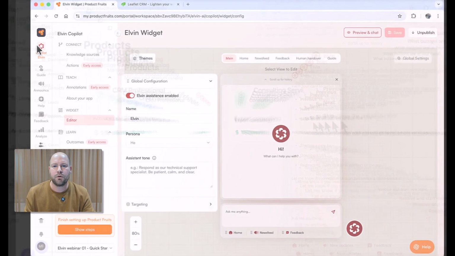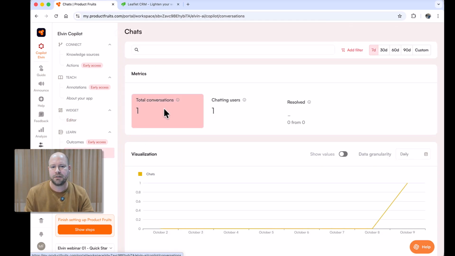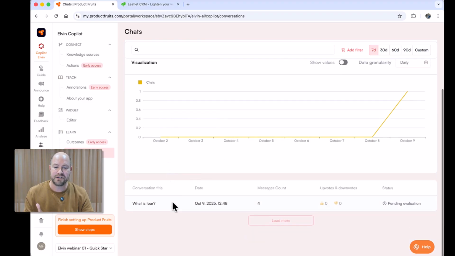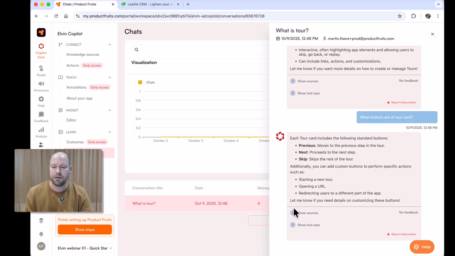It's very simple. You can go to the analytics. So when you go back to the Product Fruits administration, go to the conversations. You can see here just this one conversation we had so far. You click on it, you see the whole transcript of the conversation, right? So you see what we just asked for, what is the tour, and also what buttons are on the card. And here below you can see which source was used to generate that answer. So you see that source was actually tour overview, which is our article, right?